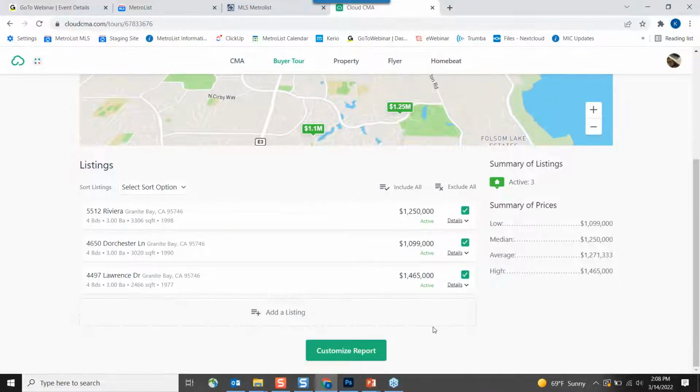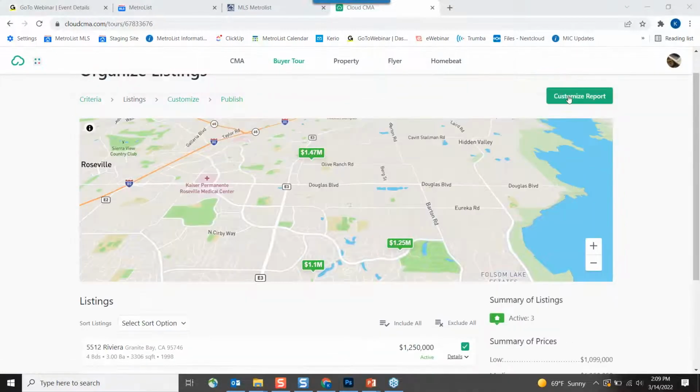If I happen to find another listing, or I know your buyers love to call you with those listings they find as well, you can add those listings in here if you need to. So you can always build on this list, and you can always, of course, come in and change things around. All right, you have a summary of prices. That's why I love this program. It's a nice running theme. It gives you low, median, average, and high price. Just kind of give you a summary of your report. And then the next step is to customize. So at the bottom of the page again, or the upper right corner, customize report.